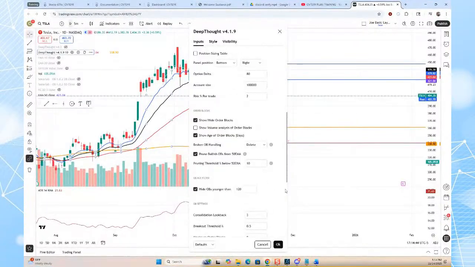Right. So prune bullish order blocks from 50 EMA, you can leave that to about 3%. So you can change that to 3. And then the one that's getting rid of all the order blocks at the moment is that hide younger. So there we go. So uncheck that box.